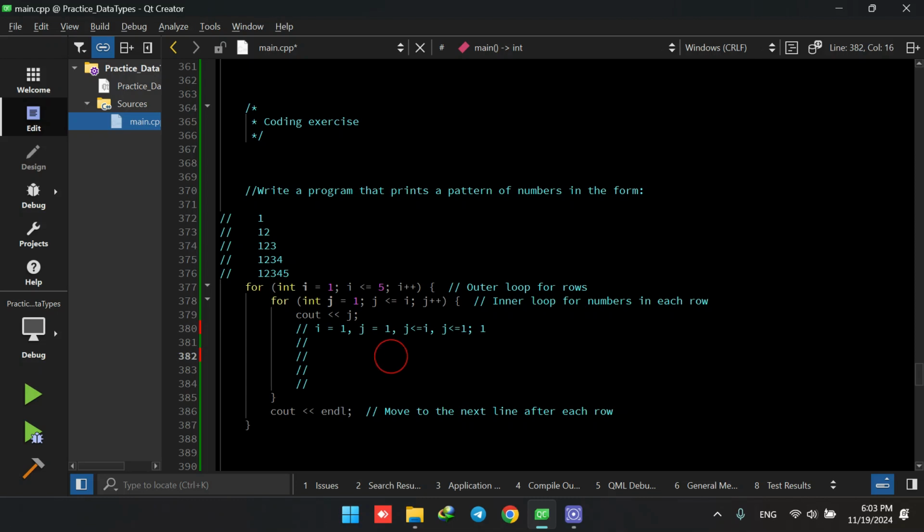Then it goes here, so the inner loop is finished. It goes to the next line. This is where the first one is printed, and then it goes to the next line. Now i equals 2, j again equals 1 because it starts from 1 every time. And j must be lower than or equal to i, so j will be lower than or equal to 2 because the value of i is 2 this time.